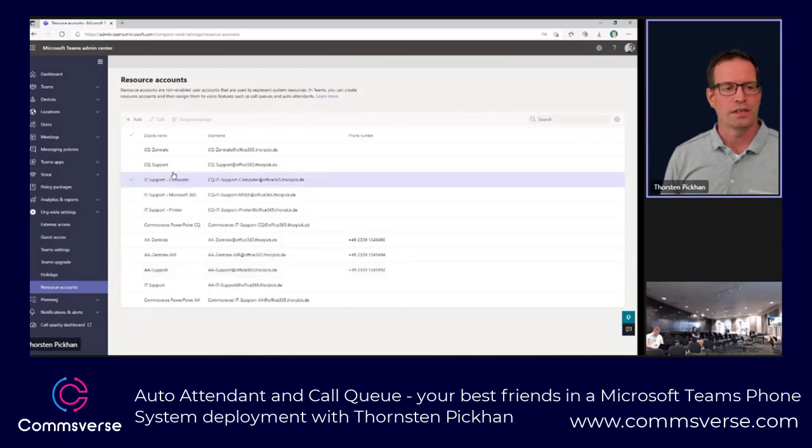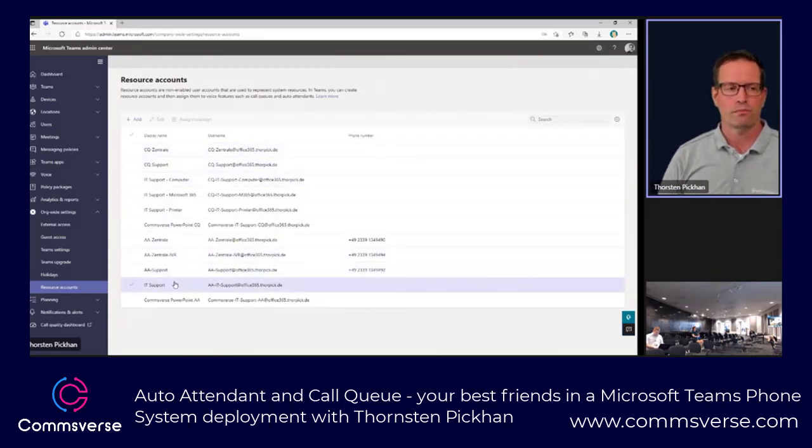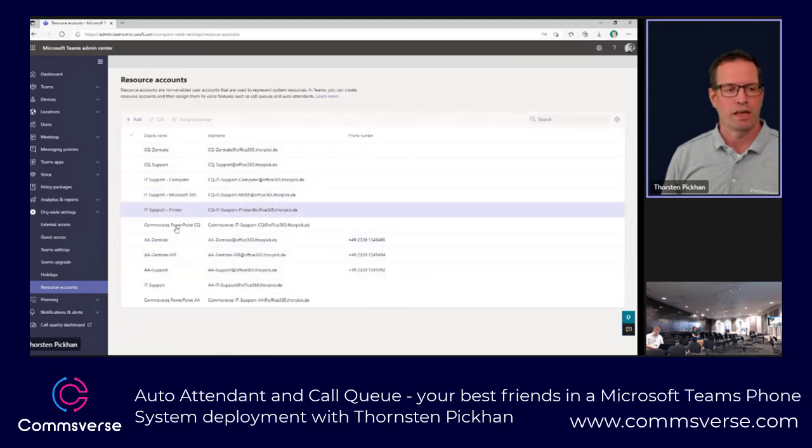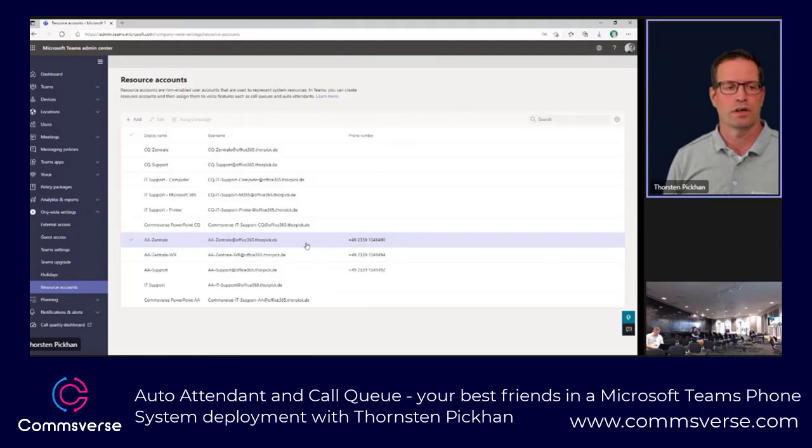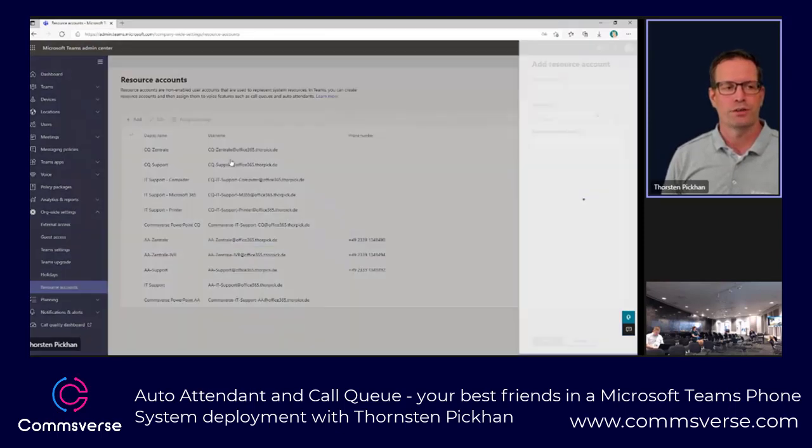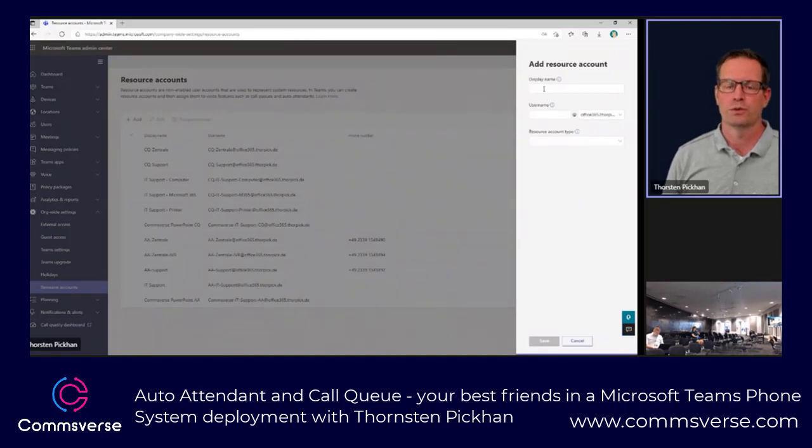As you can see here, I already created different accounts in my lab, and you can see also that here is a number assigned to a specific account. When you create a new account, you have the option to choose a display name and a username. We can select between the different domains which are registered in our tenant. And very important, we have to select which resource account type we would like to create, if we would like to create a resource account for an auto attendant or for a call queue.